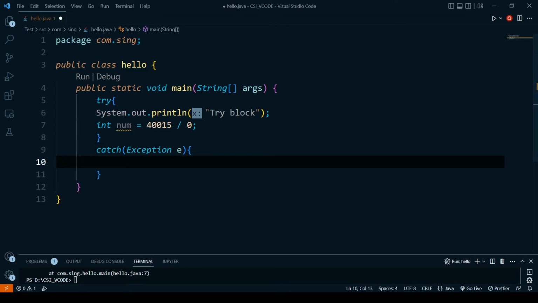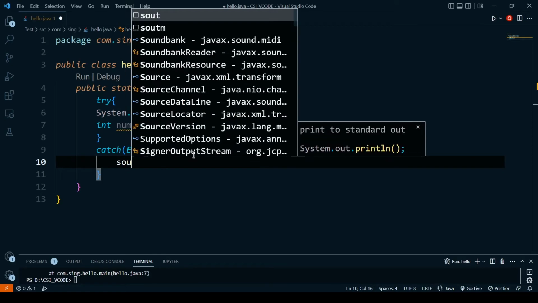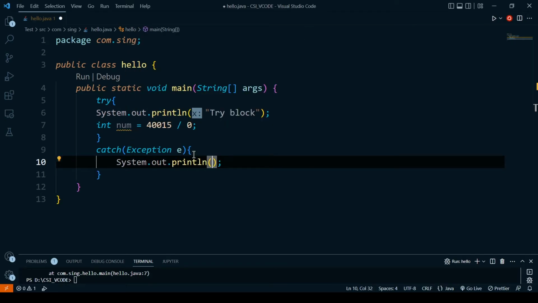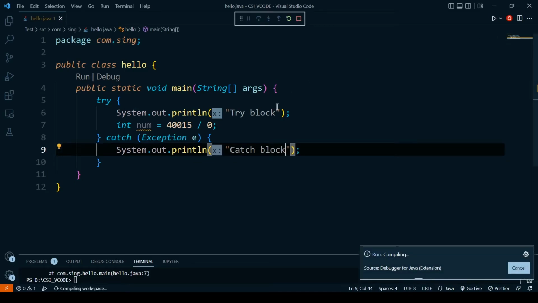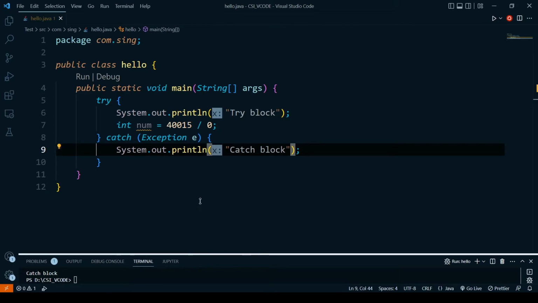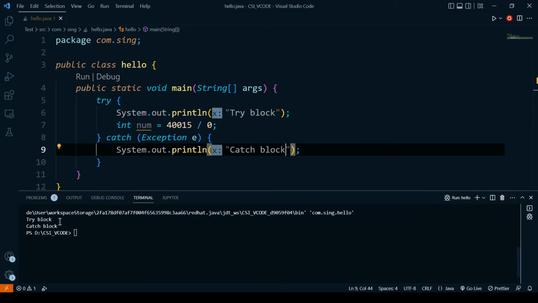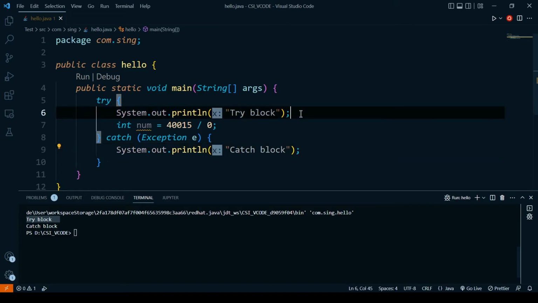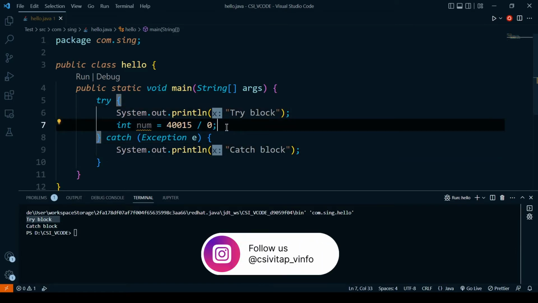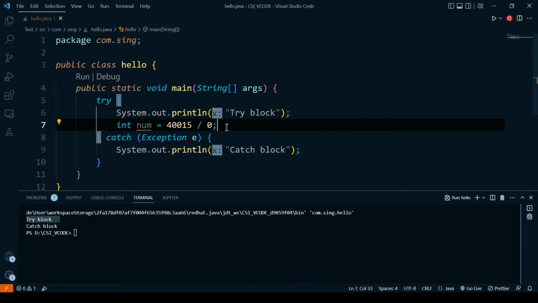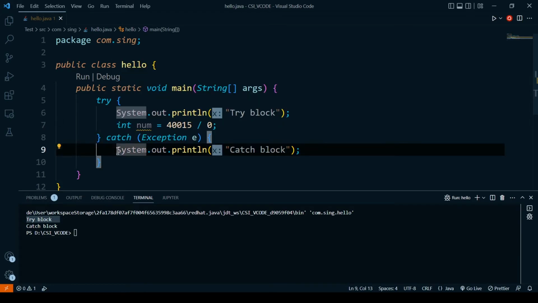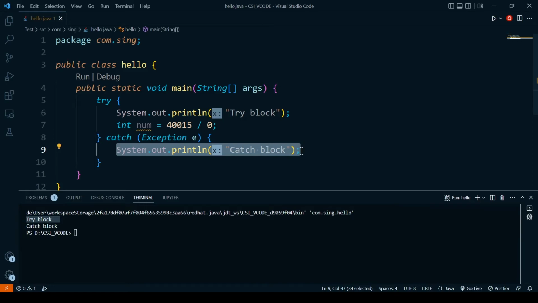Okay, and I'll just print out catch block, and now if we try to run our code, you may see first of all it is printing out try block. When the JVM goes to this line of code, it finds an exception, so our code gets passed on to the catch block. In this catch we have only one line of code, so it will just print out catch block.